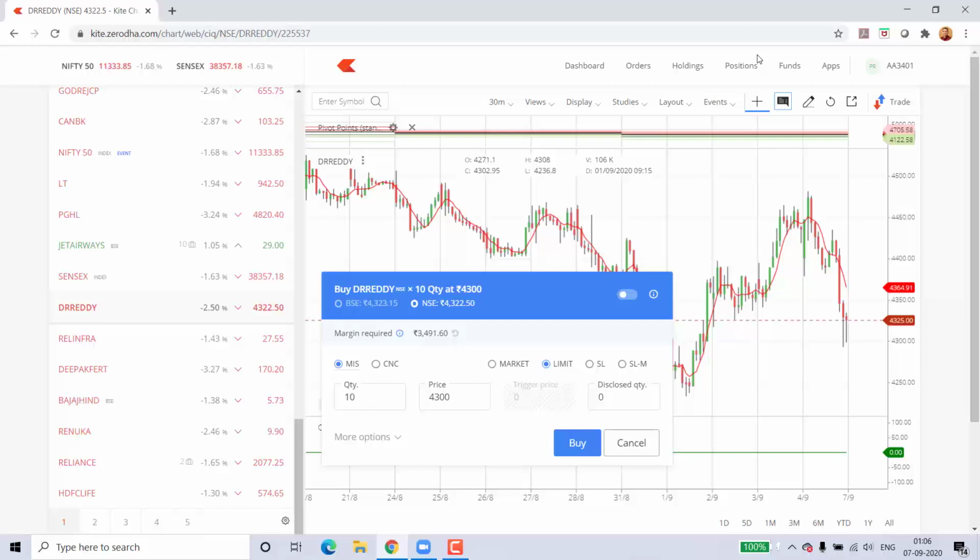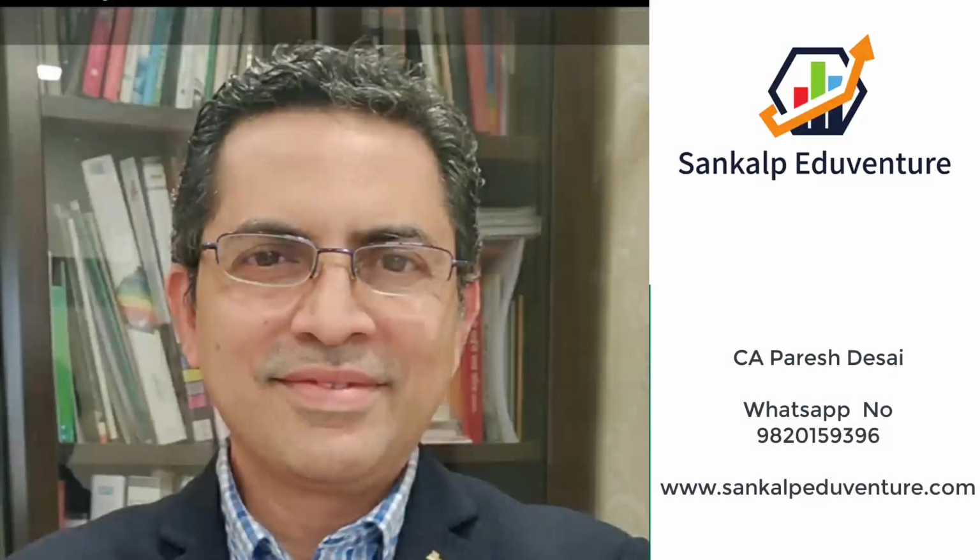Whenever you want to sell it off back again, then you can go into the positions, click on that particular item which would show as Dr. Reddy's. It will show that you have got 10 shares in the position. You select that, and once you select that, you say exit, and when you press the exit option, the sell option is going to open, and then you can sell at either the market or limit depending upon what you want. So friends, this is how you can take an intraday trade in Zerodha platform.